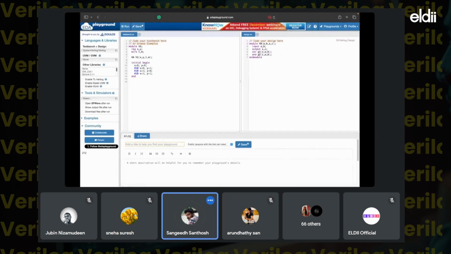Then, to access EP wave, which is mentioned in this EDA Playground, we need to use another initial block. This is a constant one. You need to memorize this. dump file term.vcd, dump vars, and then I'm calling finish.